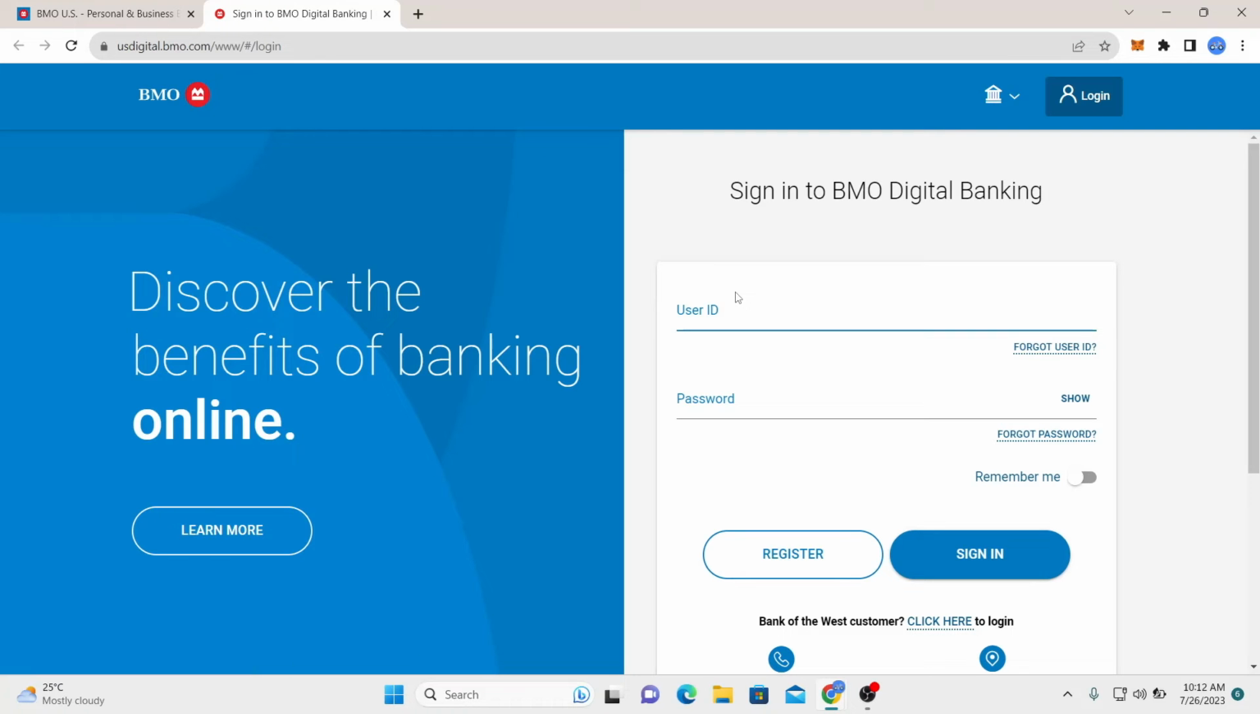You will now be asked to enter your user ID and your password to log into your account. So just go ahead and type in your user ID followed by your password, and then click on the sign in button, and you will be logged into your account with BMO Harris Bank.